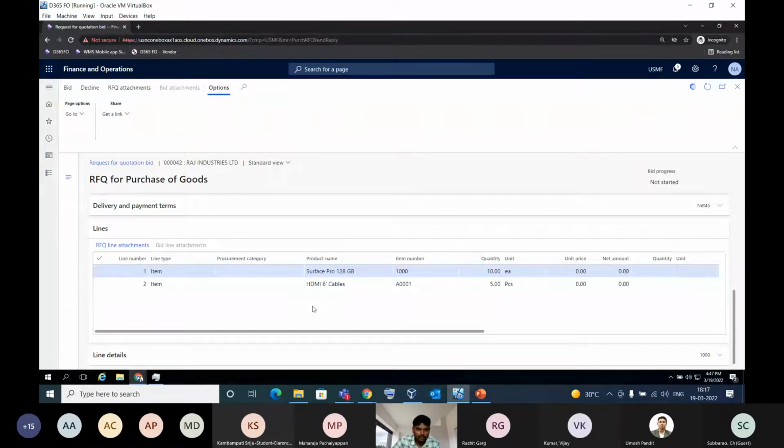So if I wish to bid for this particular RFQ, I can go to bid. I just click on the bid, or if I don't want to bid for this RFQ, I can just decline it. In case I want to look at the RFQ attachments, if the procurement professional has attached any RFQ attachment during the RFQ preparation, I as a vendor can go to my vendor portal and look at my RFQ attachments in this particular menu item.